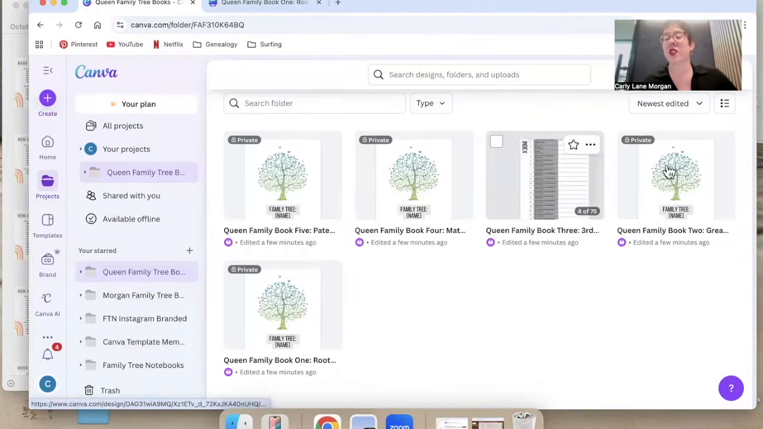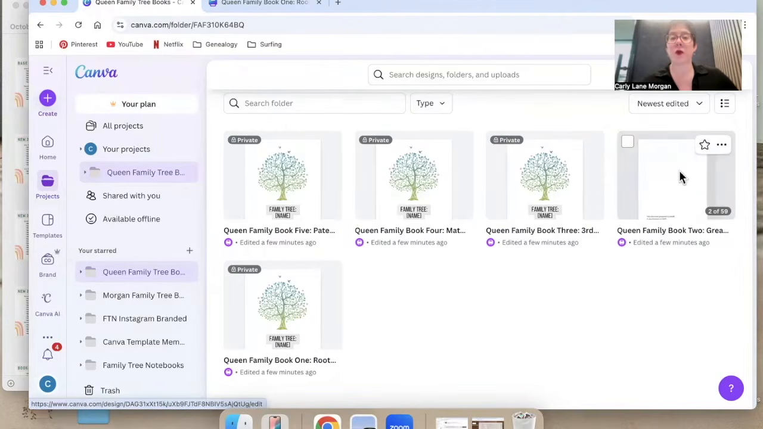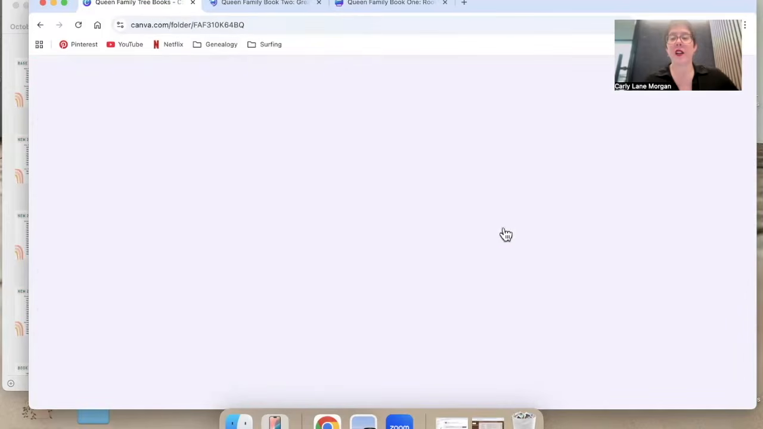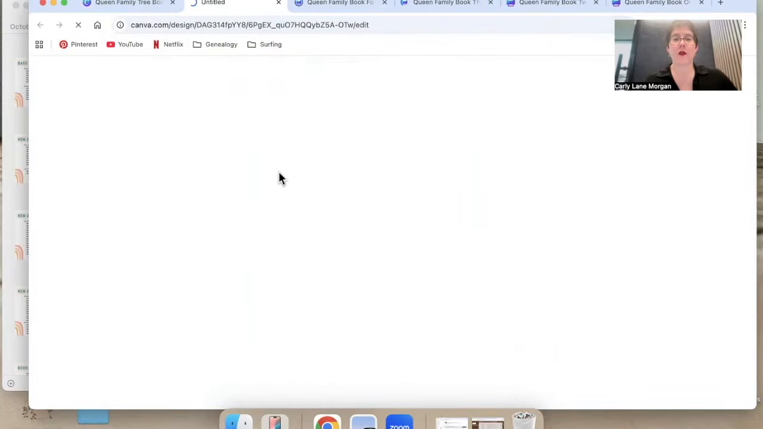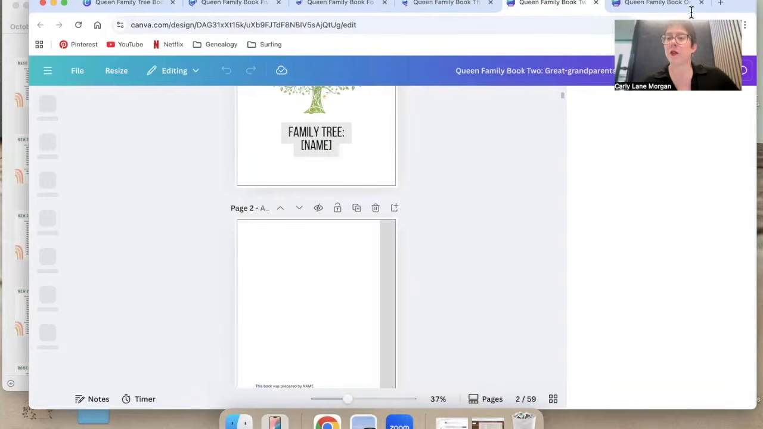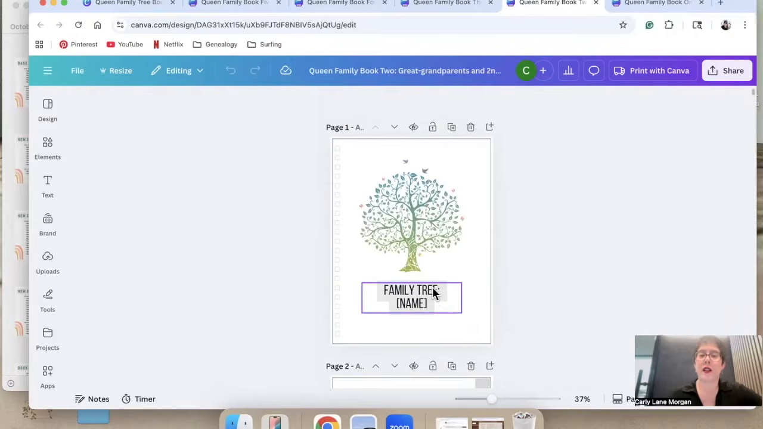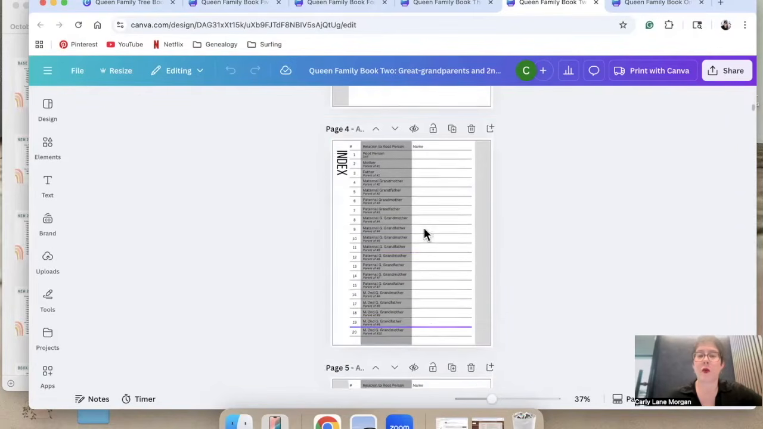So what I need to do is open up all of these different books. Book two, when I click on them, they're just going to open up in new tabs. Book three, book four, book five. And if I open up book two, you can see I need to change the cover. And then again, we've got this blank index.